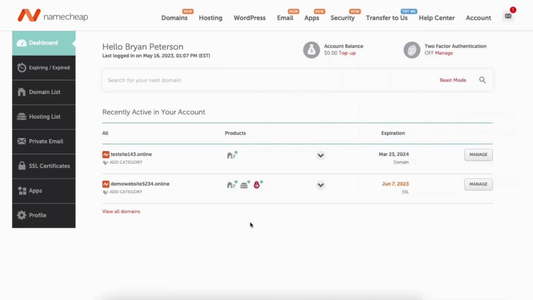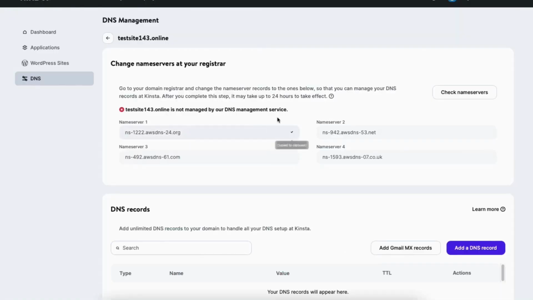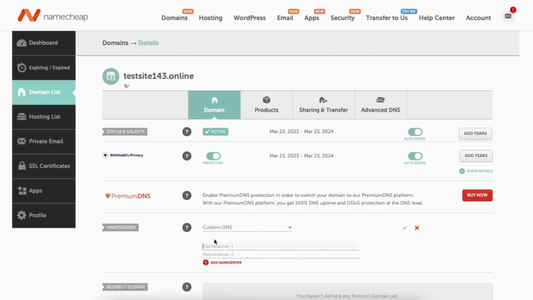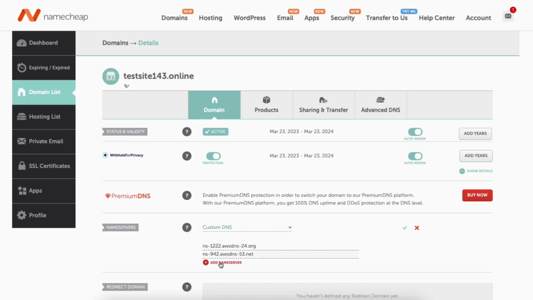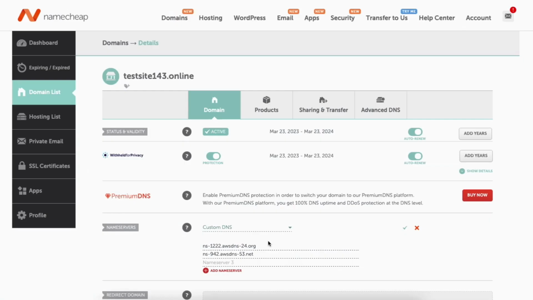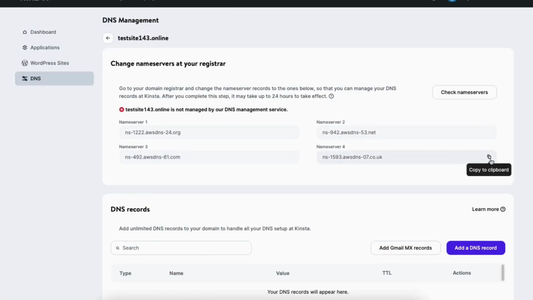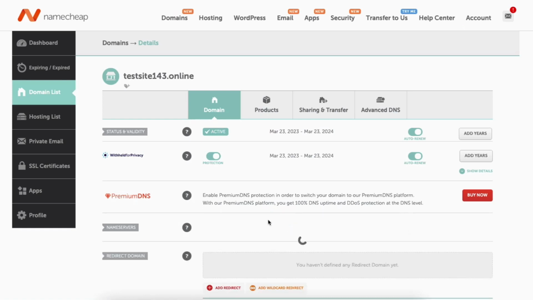I'll log into Namecheap. I'll click the Manage button next to the domain I want to change the name servers for. Under the name server section from the drop-down, select Custom DNS. I'll now copy in name server 1 from Kinsta, name server 2. I'll click Add Name Server. I'll copy in name server 3. I'll click Add Name Server and copy in name server 4. Click the green check mark when you are done.